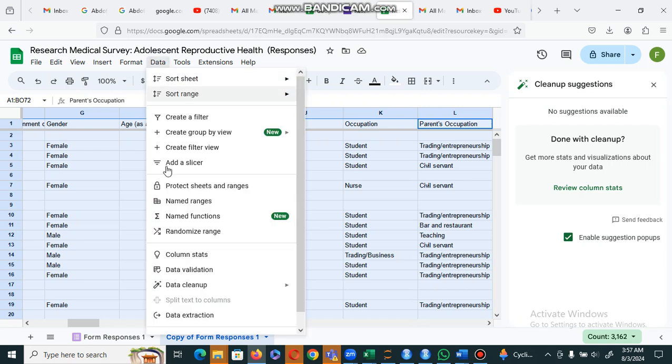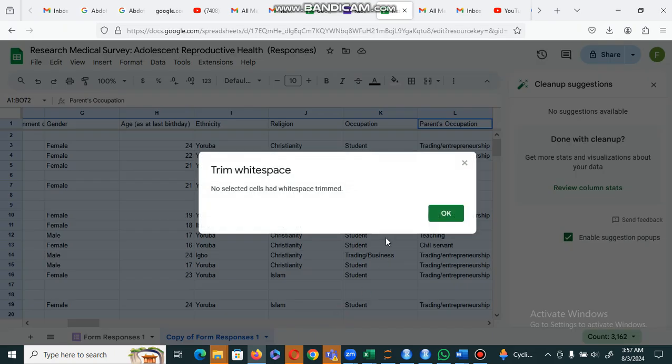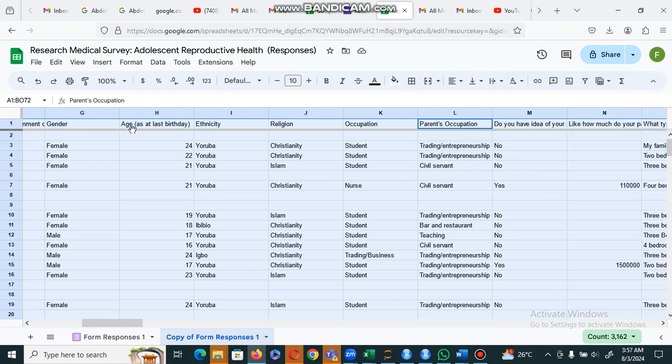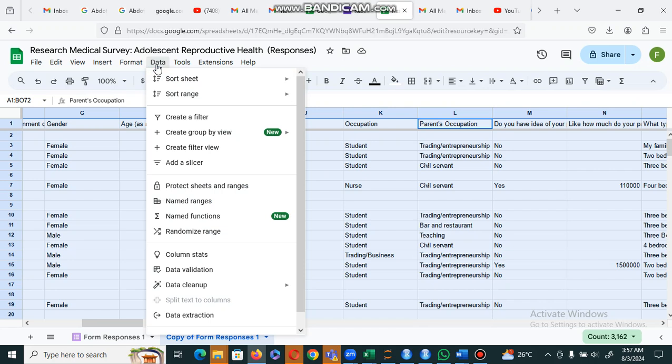You go back to the data again. For the cleanup, trim whitespace. No selected cells have whitespace. This has also been taken care of. Can you see how smart Google Sheets is? Also, yes, we have been able to exhaust the cleanup options that we have.